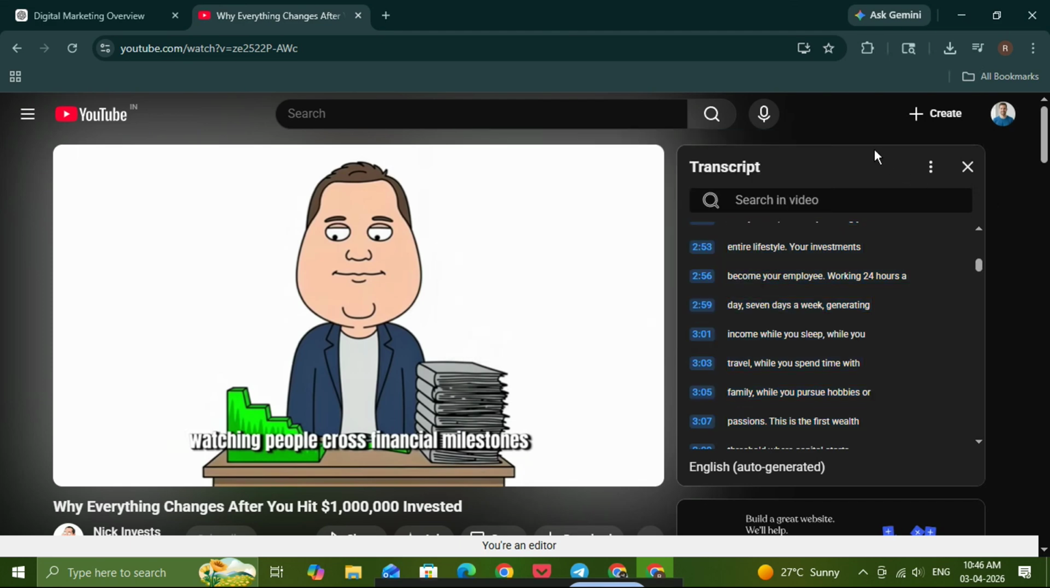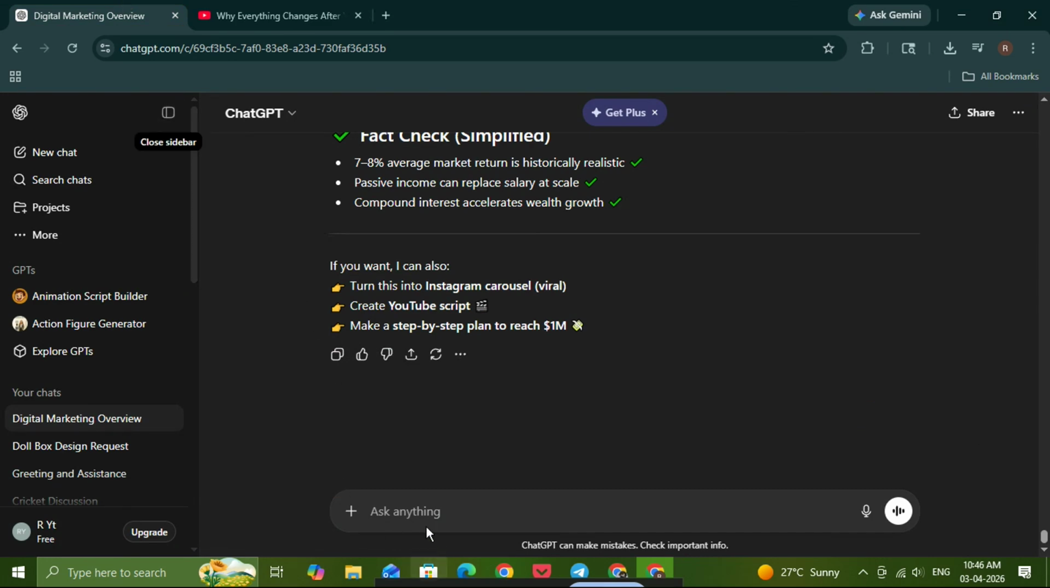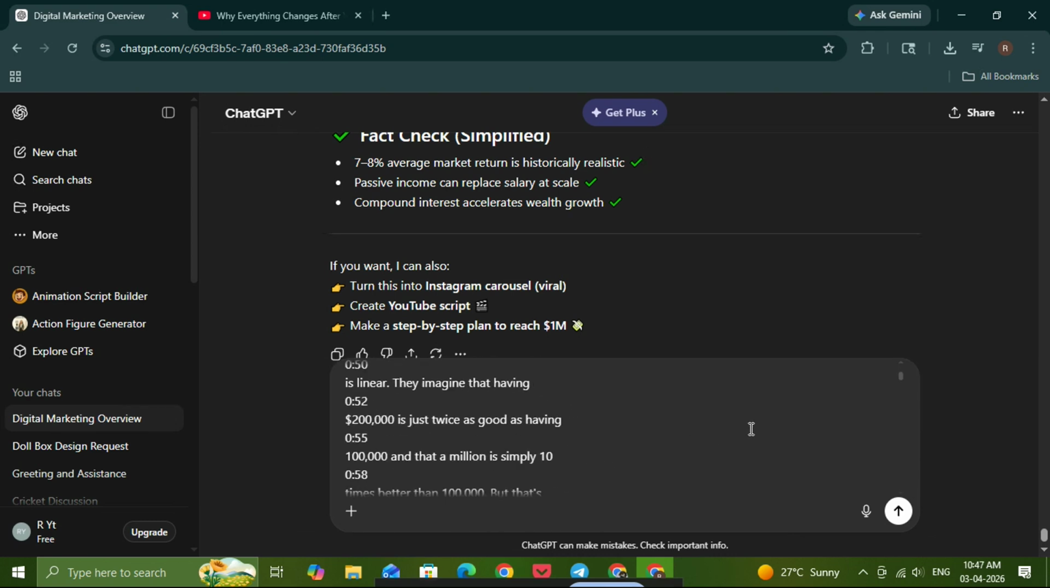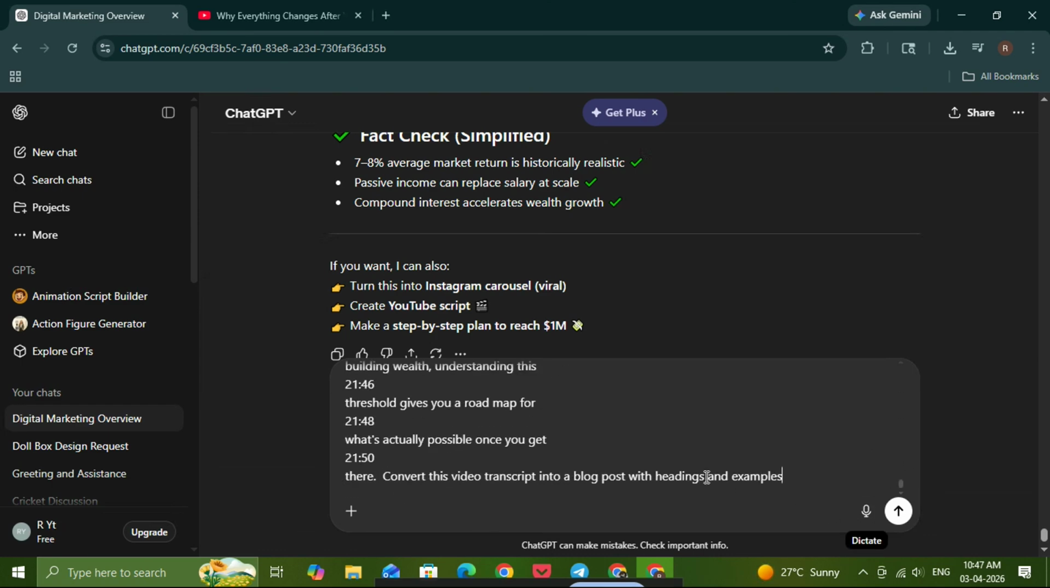After that, go to ChatGPT in a new tab. Once ChatGPT is open, start a new chat if needed and paste the full transcript into the message box. Then type your prompt clearly. You can say, "Convert this video transcript into a blog post with headings and examples." This is the key step because it tells ChatGPT exactly what you want.